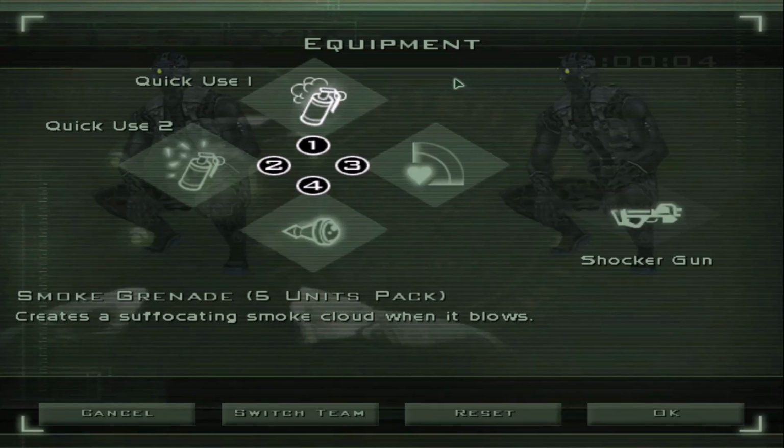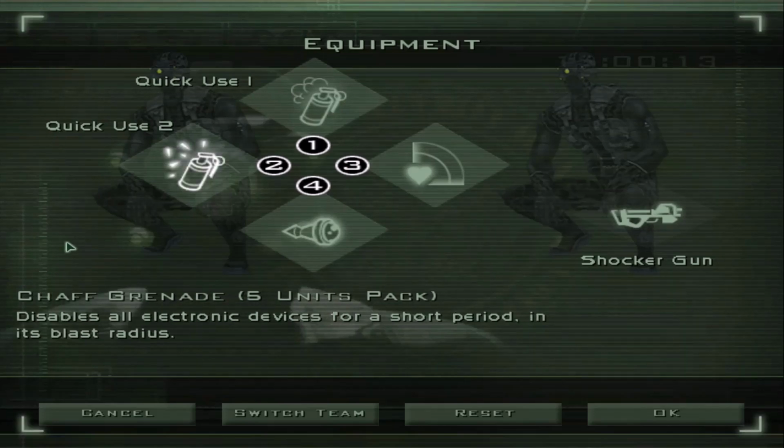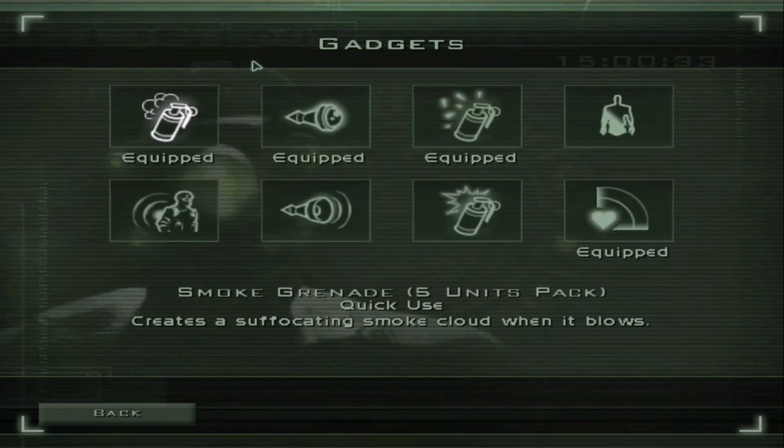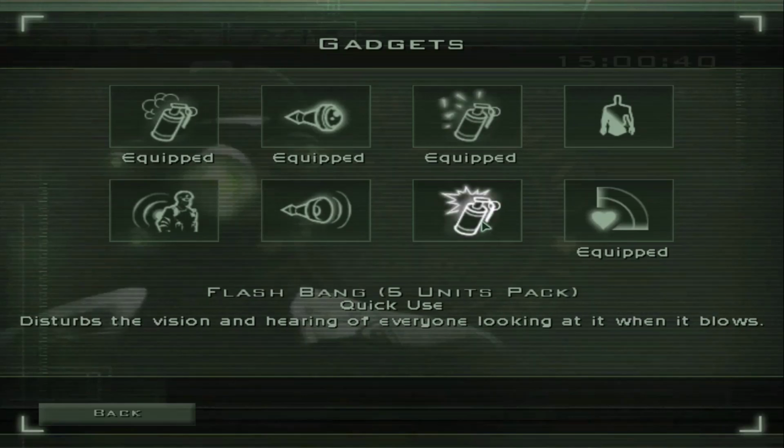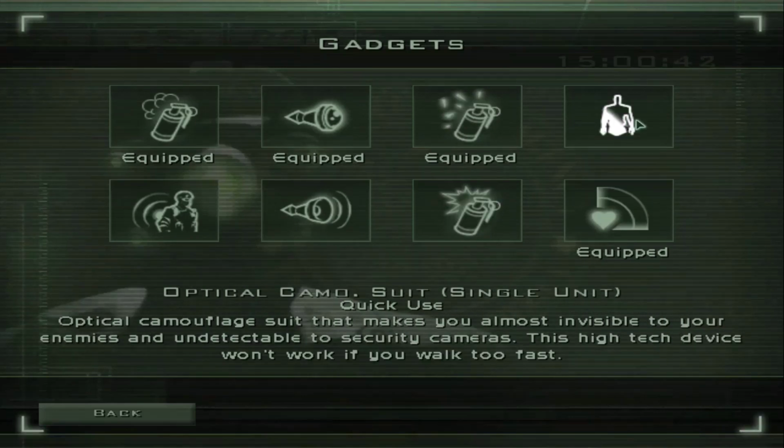When you are selecting your gadgets as the spy, you will notice that you will have 2 of the slots labeled as Quick Use 1 and Quick Use 2. These are the slots in your inventory that you can quickly use by throwing the grenades at your feet. Items that can be quick used are the smoke grenades, chaff grenades, flashbang grenades, and the optical camo suit.